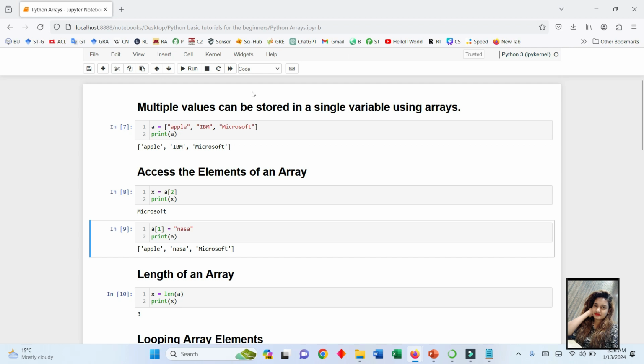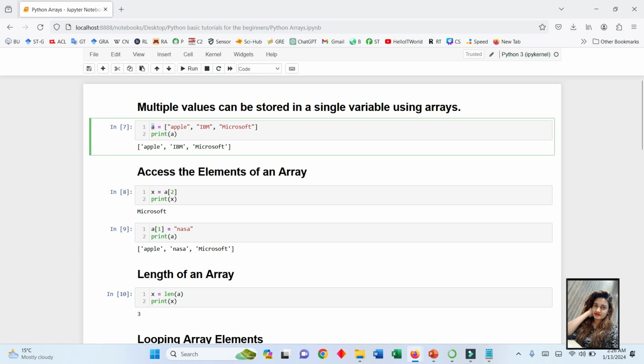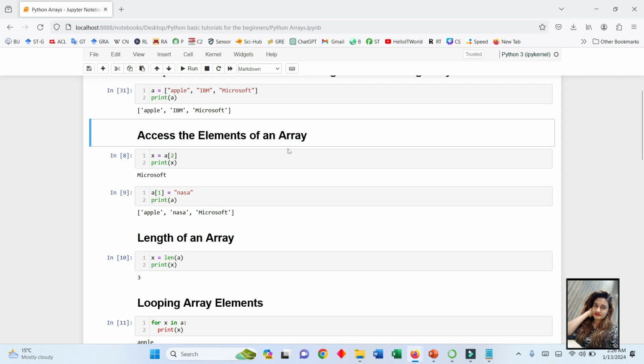First of all, if we take a variable and declare it to hold this value, and we run this, you see it prints the variable value. Next, accessing the elements of an array. What is access? It can be called indexing, or memory addressing, we can call it in this way.